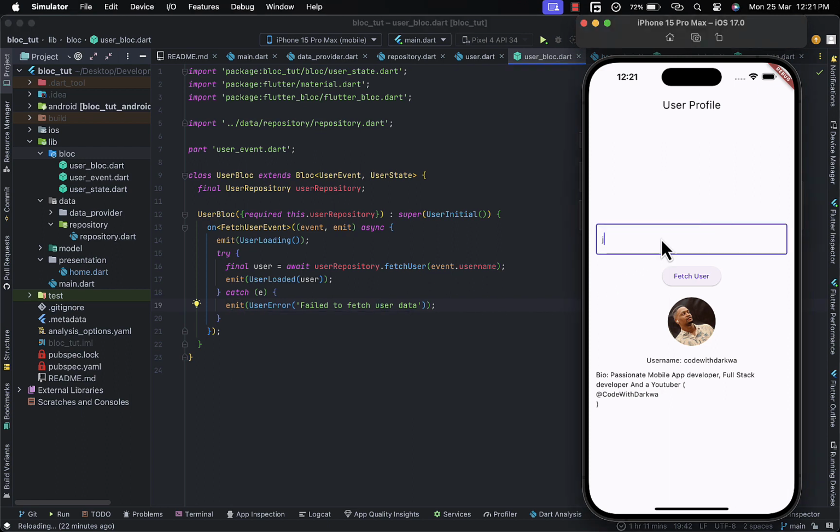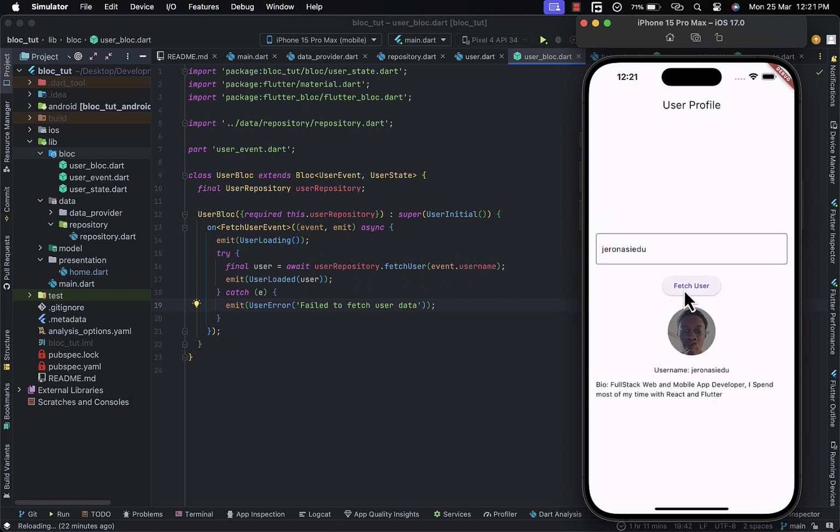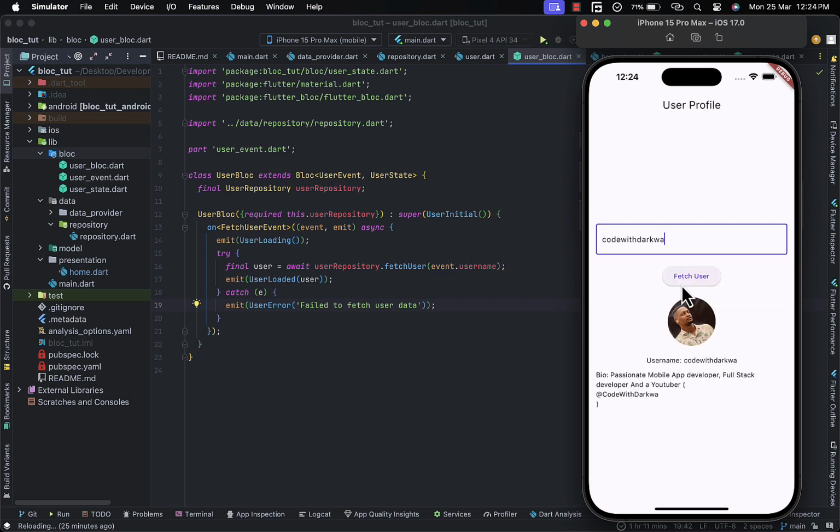So it basically encapsulates the business logic of your application, and it acts as a mediator between the UI layer and also the data layer, handling the processing of events and also emitting corresponding states. So in today's tutorial, I'll demonstrate how Bloc operates by using an example that involves retrieving GitHub users from an API. So with that said, let's jump right in.